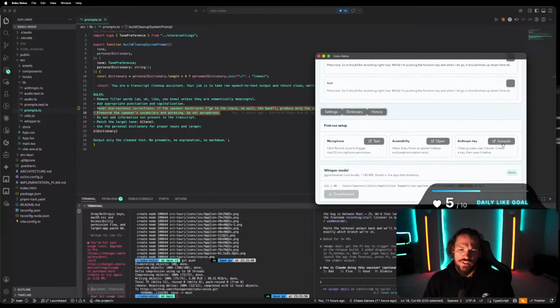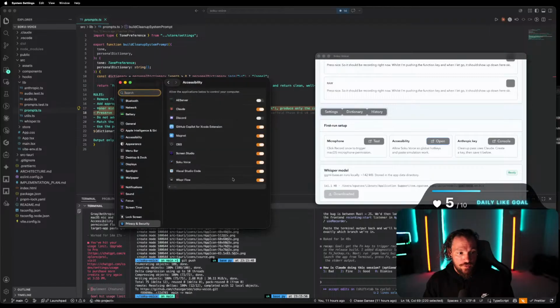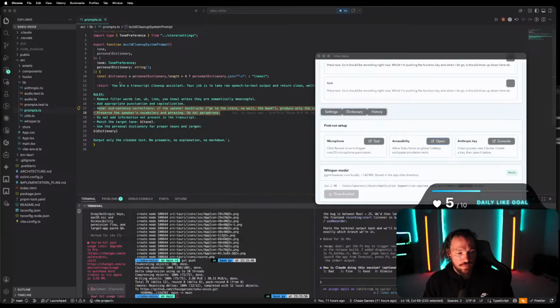So I wonder if it fixed this. Oh, it did show up over there, which is nice. Accessibility. It opens that now, which is fire. And the microphone. Sweet. Yeah, that all works. Yeah, I'm going to remove Anthropic. What do you think, Automator Lab? I'm going to remove it. Doesn't matter.